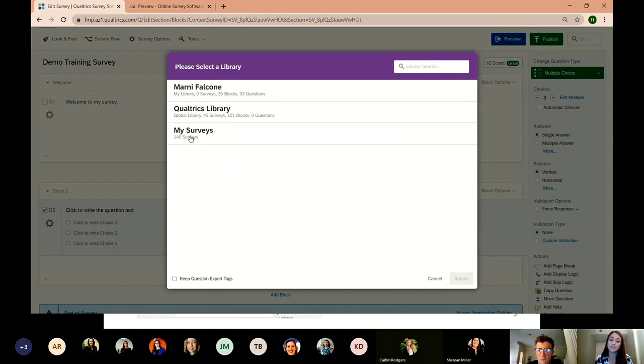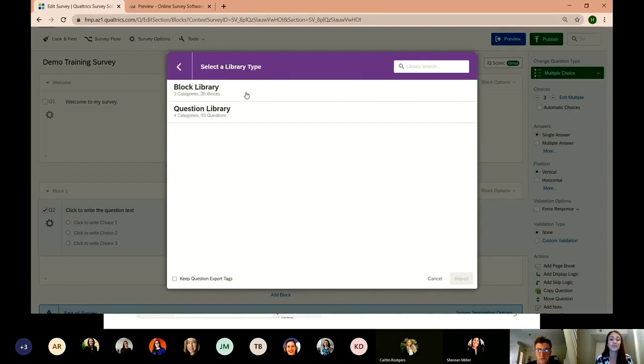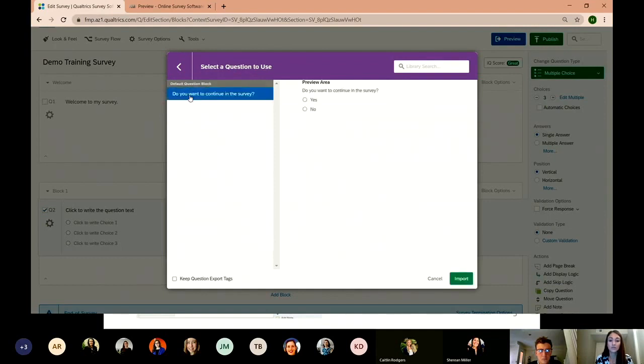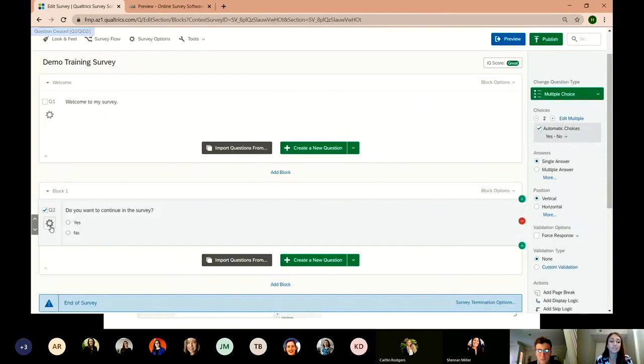And then you can also go into your surveys, and then you can pull up any question from a survey stored within your library. So I'm going to go to my question library, and then you can either import a whole entire block or just a single question. And I saved this question earlier to the folder demo, and then I'll just click on that question here and click import. Then the question will appear exactly how it was in the other survey in which I saved it from.